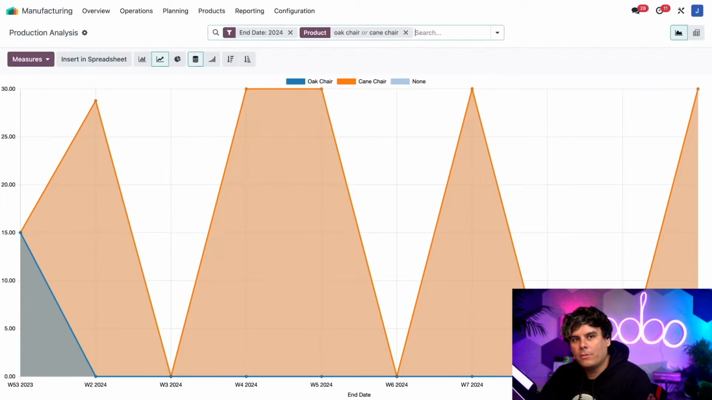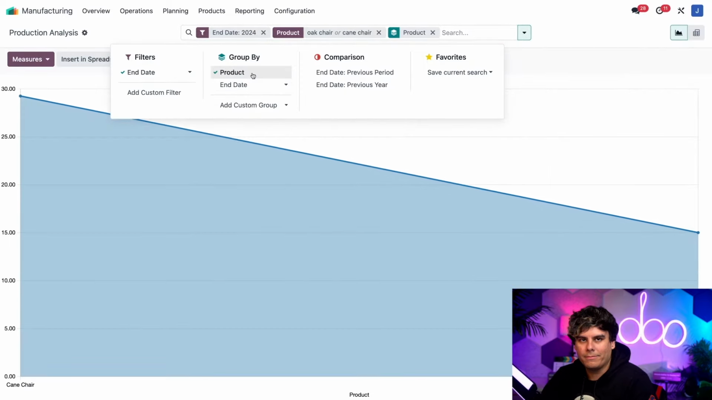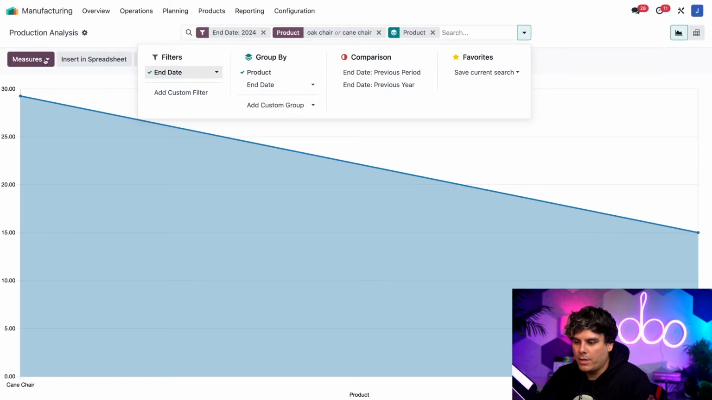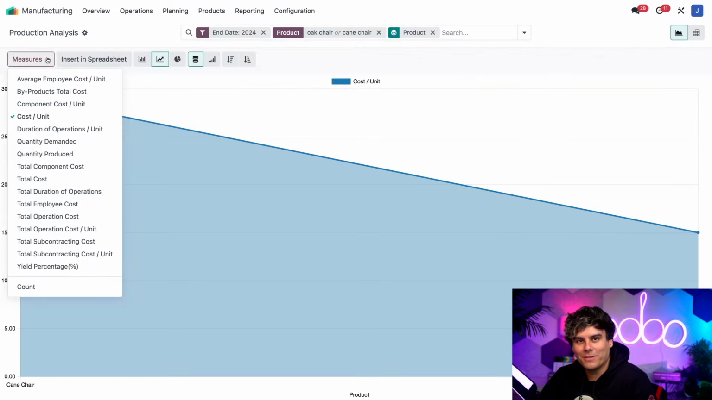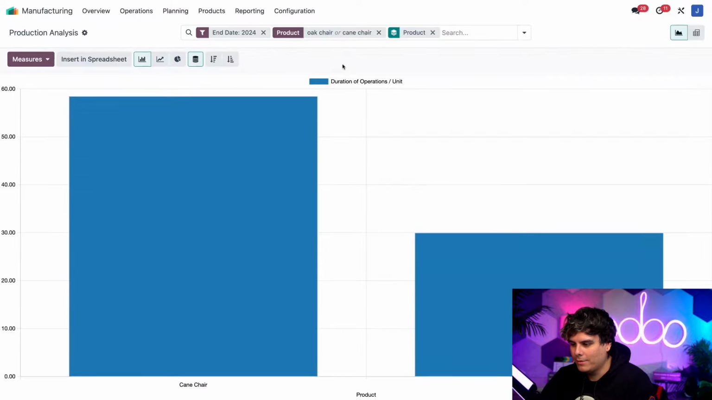So I'm going to open up the search bar drop-down menu this time around, and I'm going to select the product option underneath the group by. And we're already getting somewhere. Now I'm also going to open up the measures drop-down, oopsie over here, and we're going to select duration of operations, because remember I said which one takes longer. And finally, all I need to do is select the bar type of graph right there.